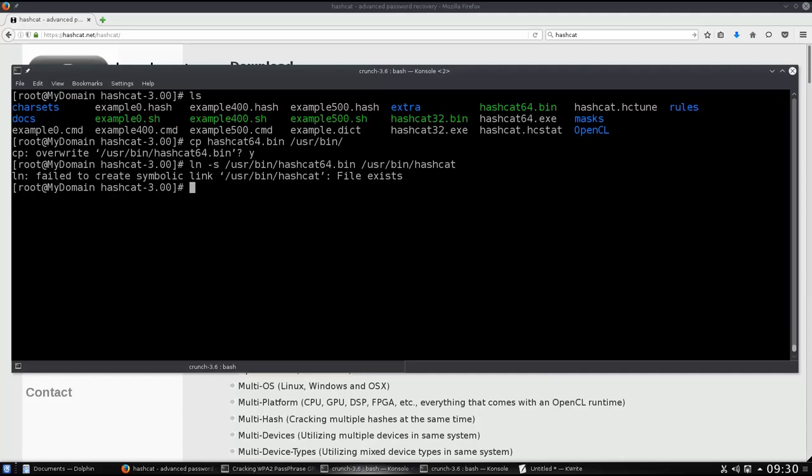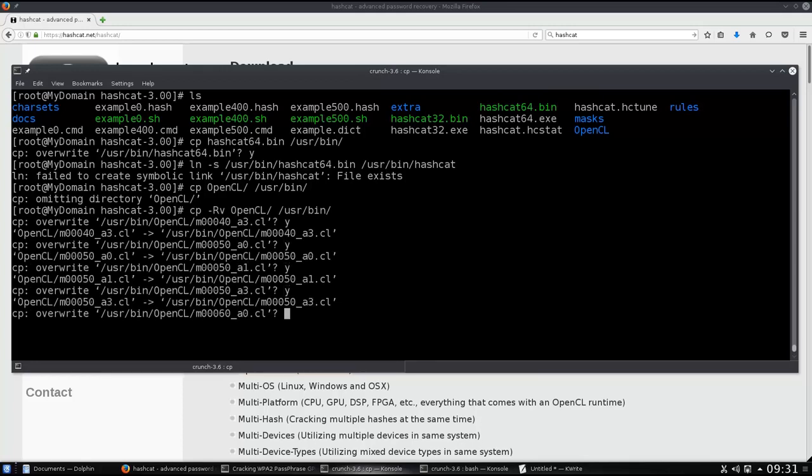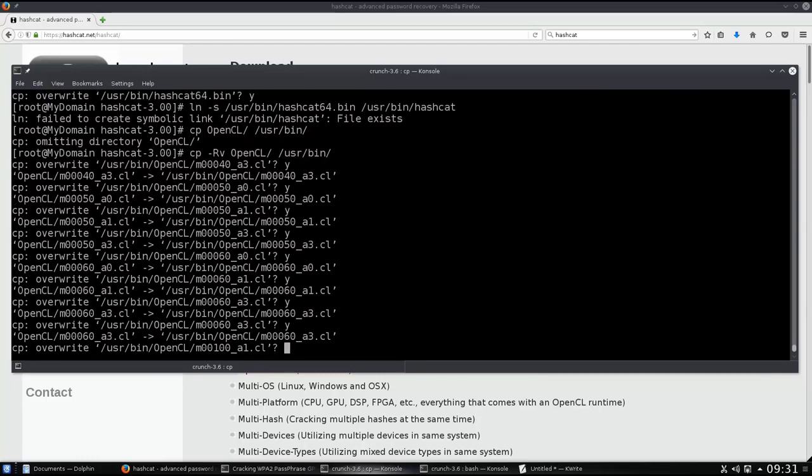And there are a few more things that you will need to do. You will also need to cp OpenCL to /usr/bin, and it's a directory, so you need -r, and you can type in v for verbose mode, and it says overwrite yes. Yes, yes, yes, yes, yes, yes.